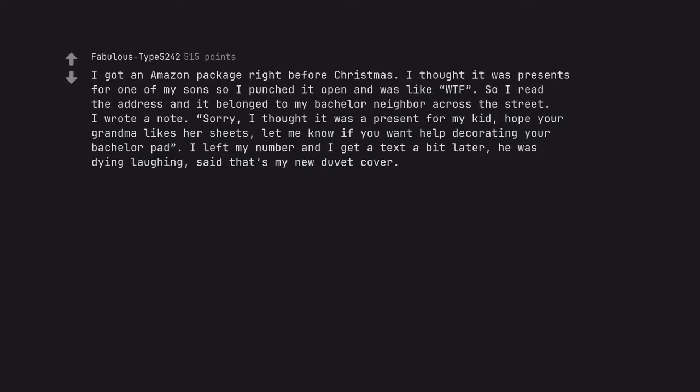I got an Amazon package right before Christmas. I thought it was presents for one of my sons, so I punched it open and was like, WTF. So I read the address and it belonged to my bachelor neighbor across the street. I wrote a note. Sorry, I thought it was a present for my kid. Hope your grandma likes her sheets. Let me know if you want help decorating your bachelor pad.